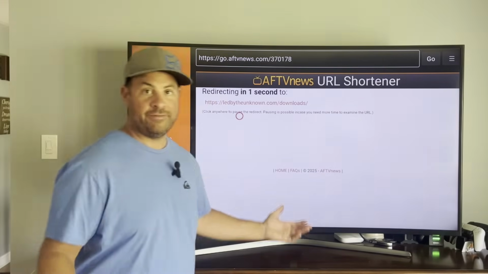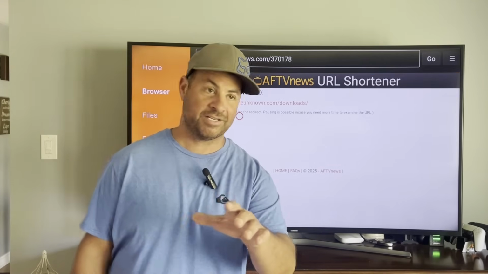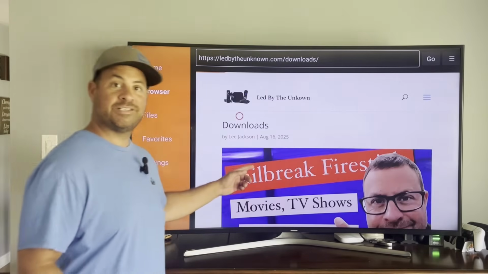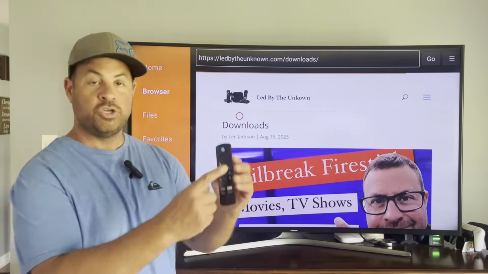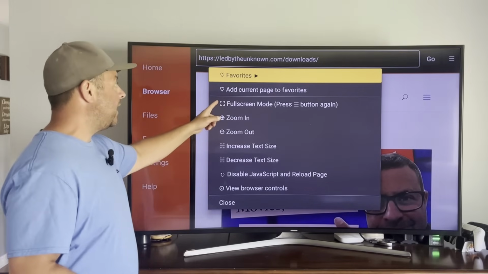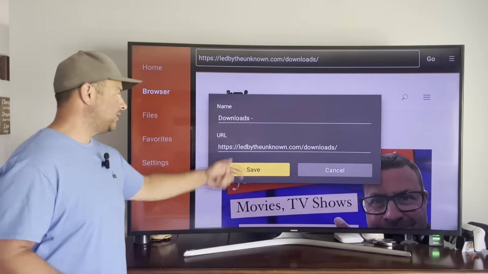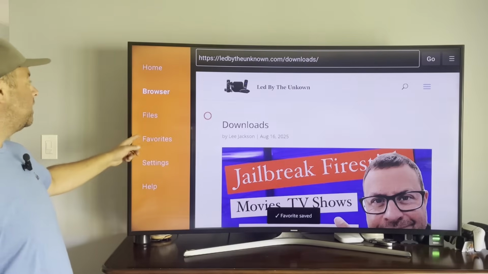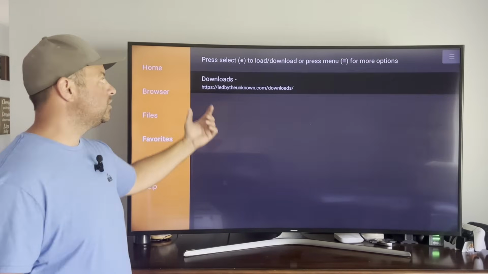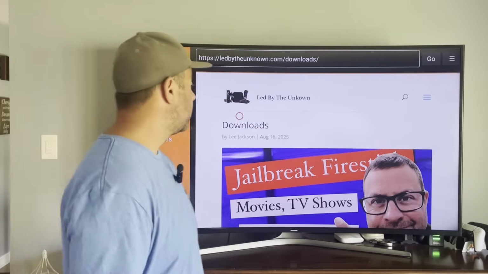There is a 5-second redirect, so great time for you guys to share this with a friend. Just saying. Once the redirect is done and the page is loaded, use our 3-line button on our remote, and we can add this page to our favorites. Then we can save it as whatever you want to name it. Down on the right side here, we can click favorites, and it's right here. You just click it, it automatically loads it up, no more redirect.